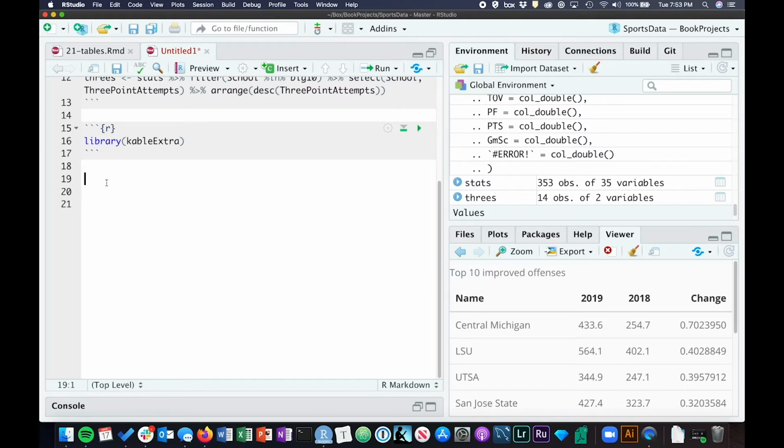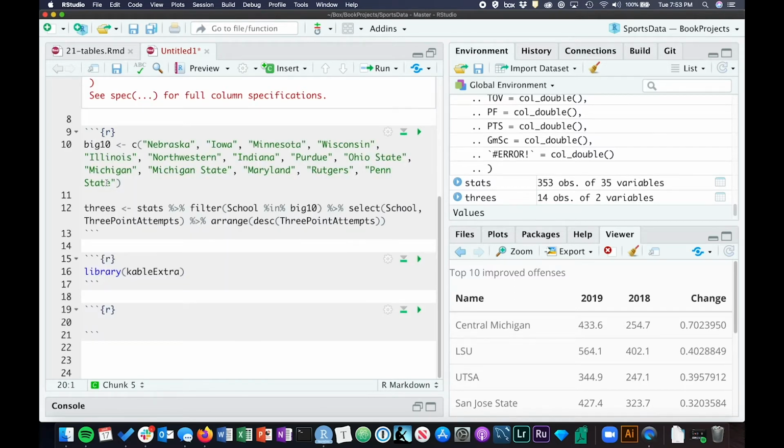What's great about kableExtra is that kable is actually built into the tidyverse through a function called knitr, which is what's making these pages that you're reading. kableExtra adds a bunch of tools to make these tables really kind of nice. So it doesn't take a lot of code, and it also uses piping syntax the way we've been used to. So I'm going to take my data set and I'm going to pipe, and I'm just going to call kable like that.